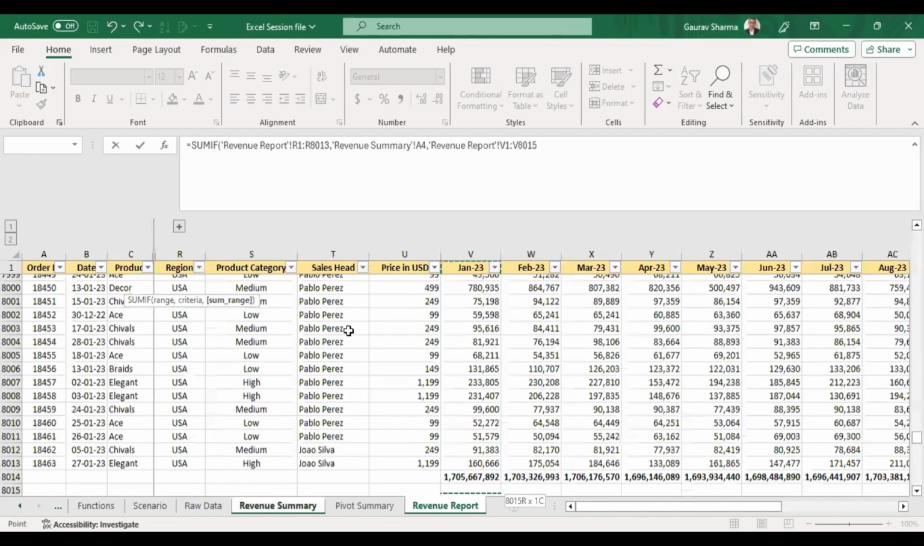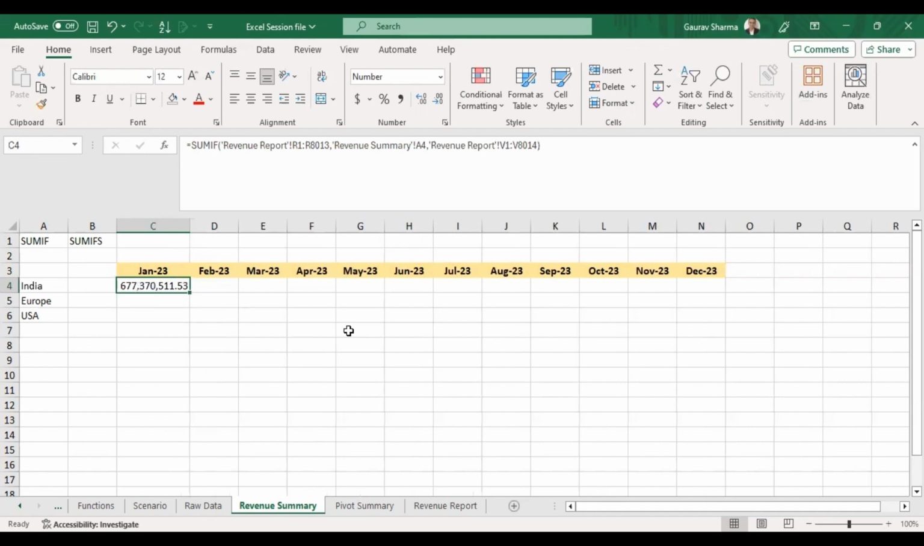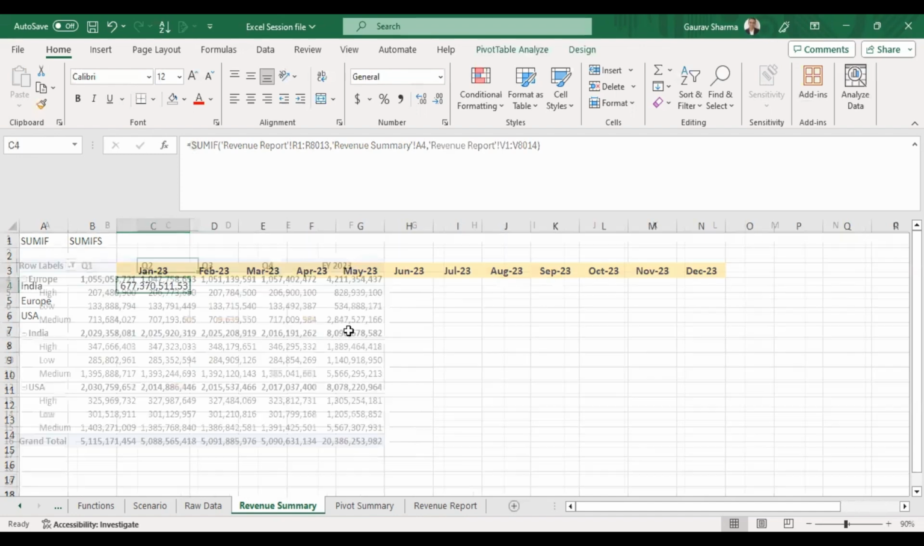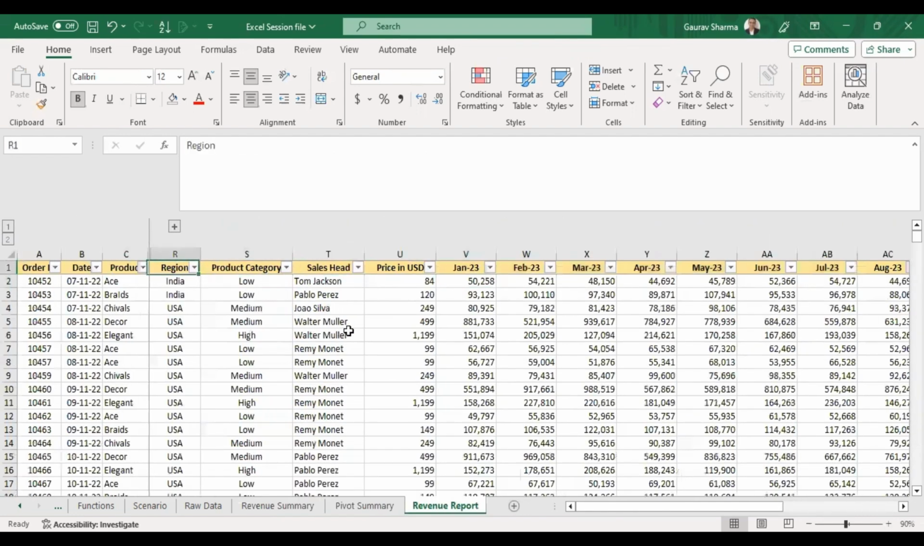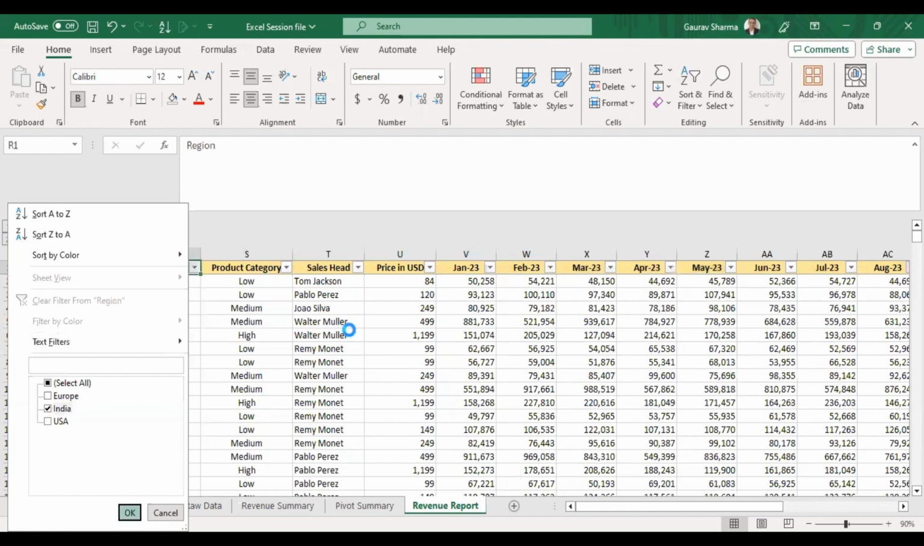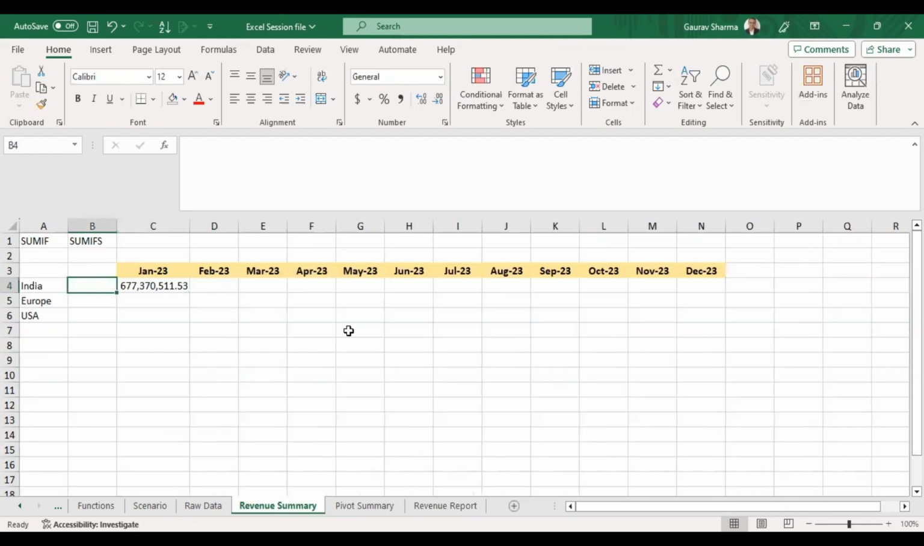Just select it, press enter. It gives me the January 2023 revenue of India, bringing it in proper format, $677 million. Whether it is correct or not, let's see over here only. We filter it. Yeah, $677 million. Yeah. Now I want to move this formula all towards the right and also all to the bottom.